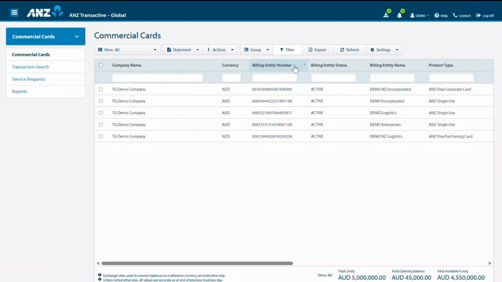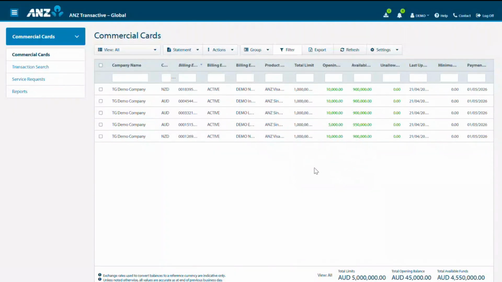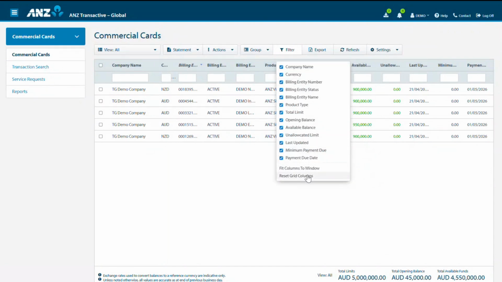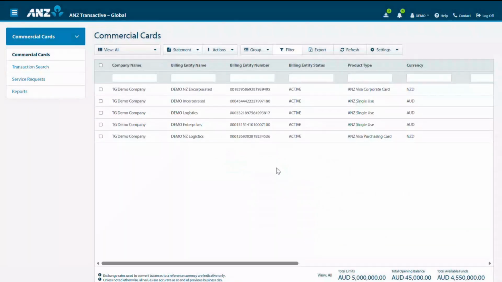To fit the columns to the size of the window, you can right-click any column heading and click Fit Columns to Window. To reset columns, right-click again and scroll down and click Reset Grid Column. Click Settings and then Save Settings, and this will save your newly customised grid for next time you log in.